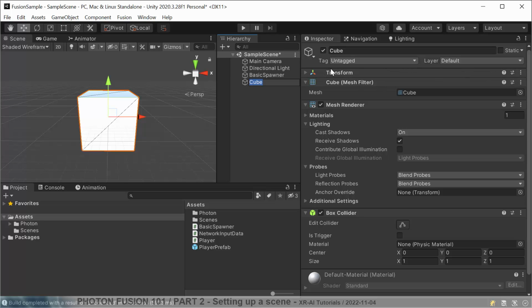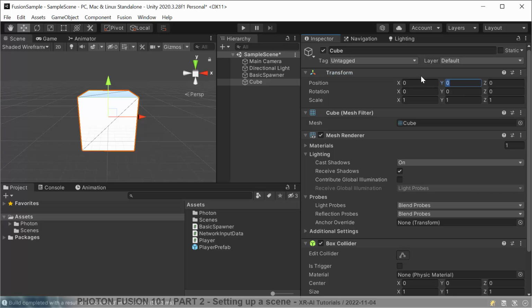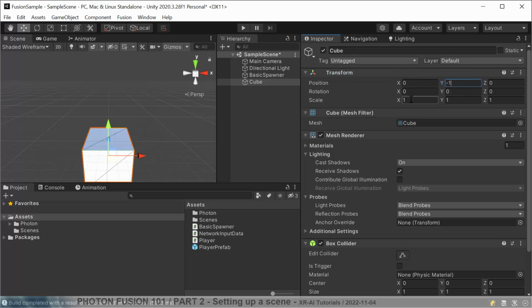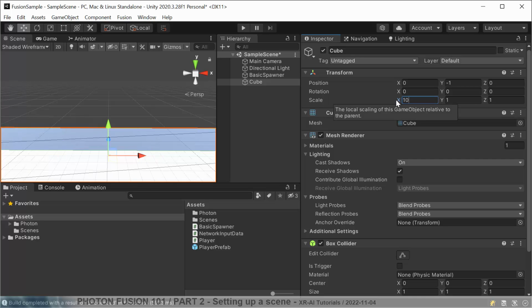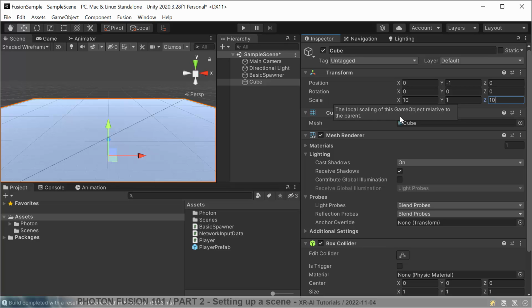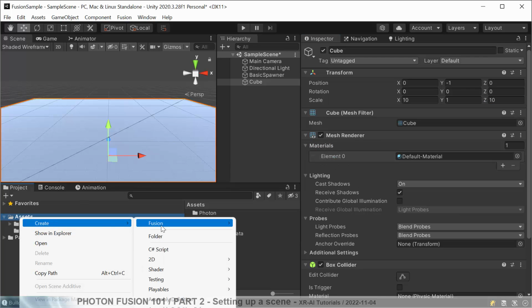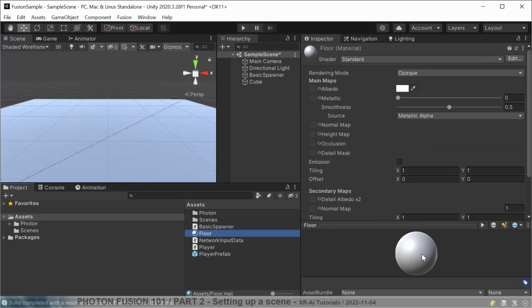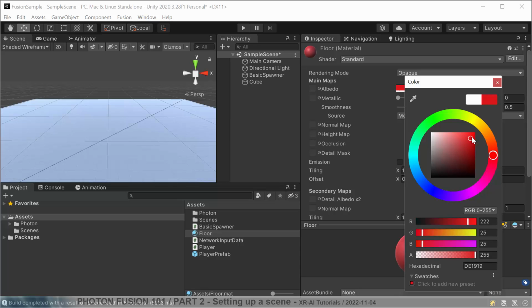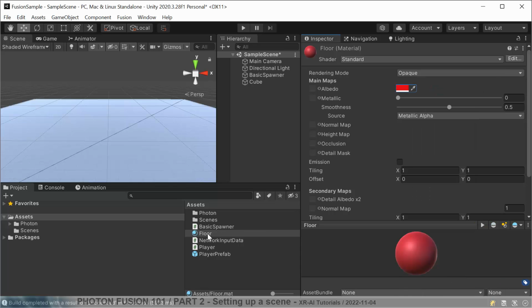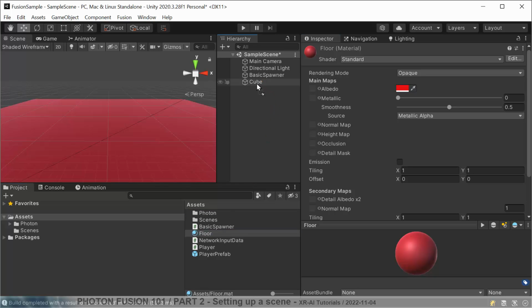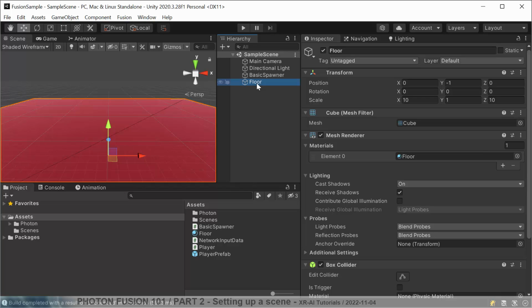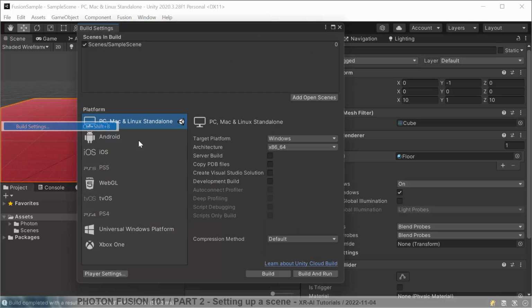So where is my transform here? We place it a bit below in the Y, so like so, and we scale it in all other directions, like 10, 10, and this should be it. And in order to be better visible, we might also create a little new material, call it floor, and we will just make this floor kind of reddish, so like so, and attach the floor to our cube and call the cube floor. And now, since this is done, we should be able to build the thing.